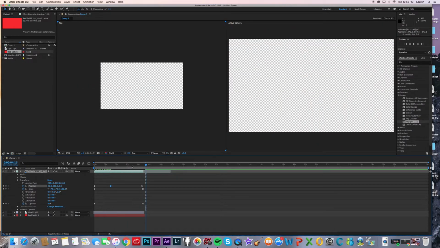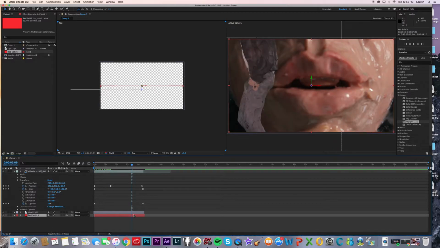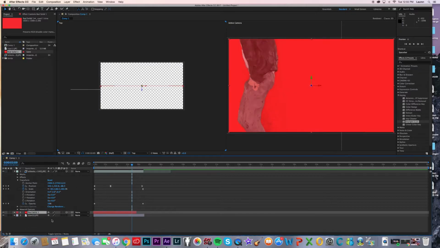Now, our red solid, let's make it fly through the air. And let's drag it so that it's on top of the lips background, but it's not. Oh, gotta grab it here and then drag it above. There we go. Okay, so if I go to the beginning of the red, there you are.